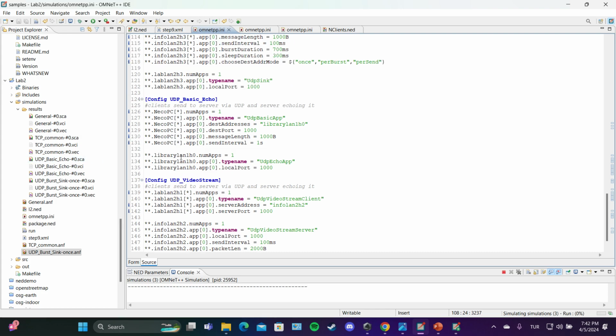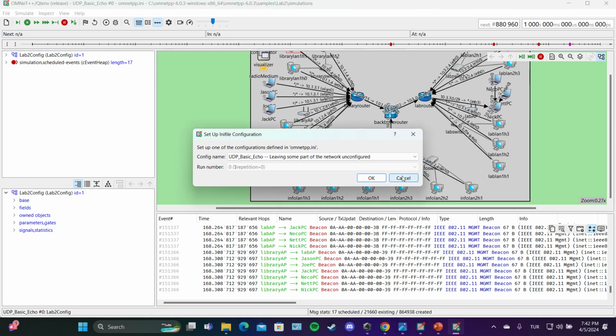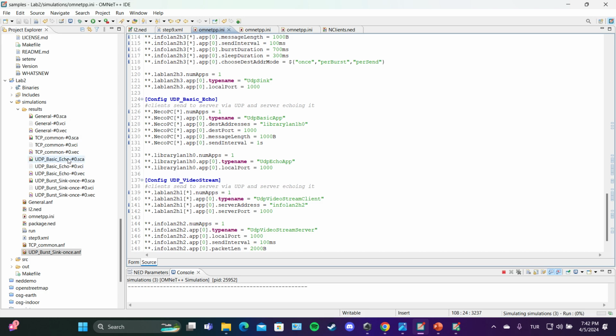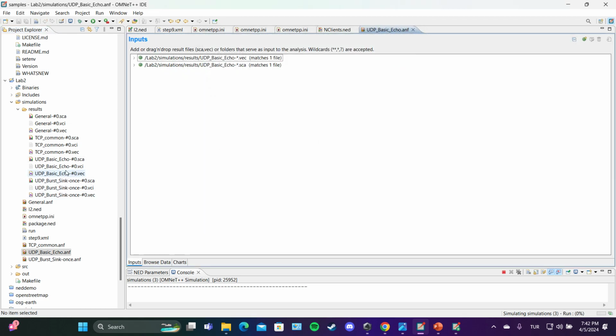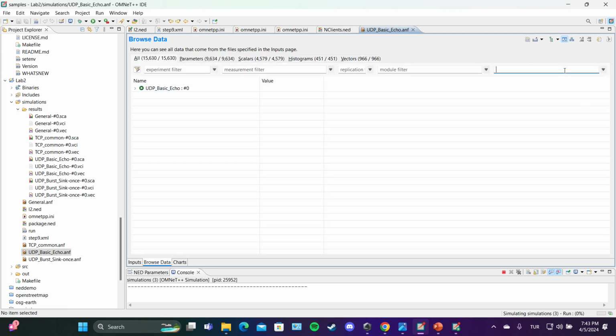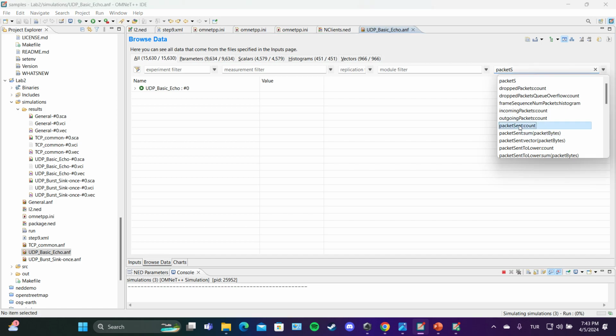No, basic echo. Sorry for that. The last thing we saw is the basic echo, right? I guess yes, basic echo. We're gonna check the basic echo. UDP bursting months. Yes, we are supposed to see the basic echo. The same process. I'm going to check the packet send count.